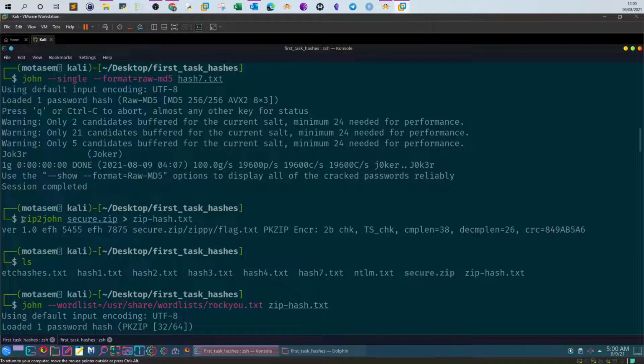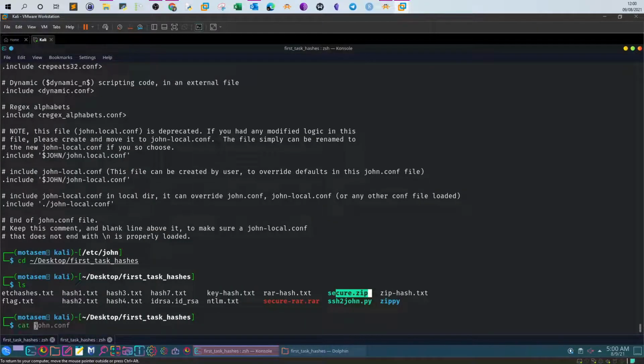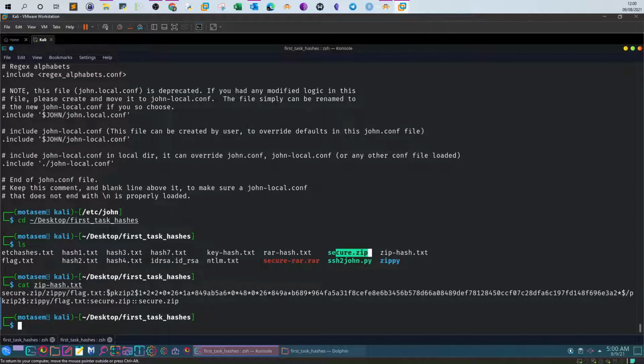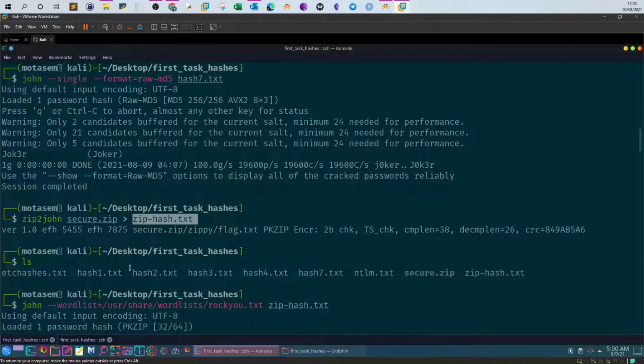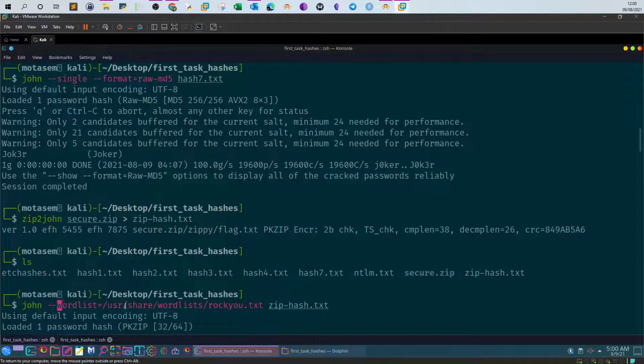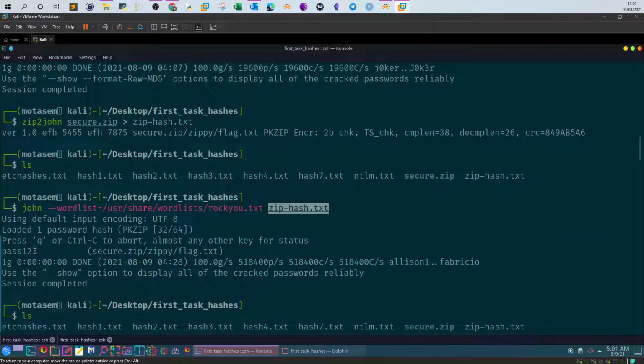So first we use a tool called zip2john. We specify the target file and we specify an output text file that will contain the hash converted from this file. Once we created the hash, we can check out the hash with cat. So this is the hash, as you can see. Now you can just crack the hash by using John the Ripper. There is no need to define the format because the format is already defined here. You can just use John the Ripper, define the word list, and define the file that contains the hash extracted from the zip file, and you will find the password.